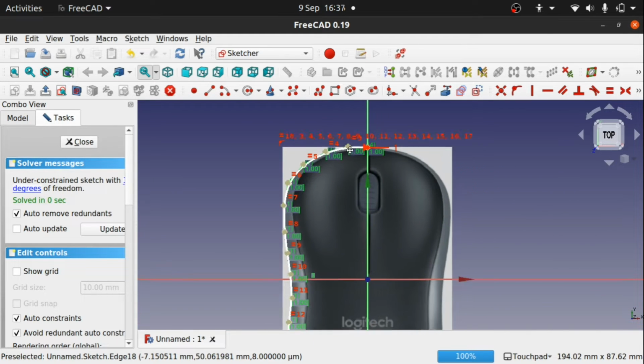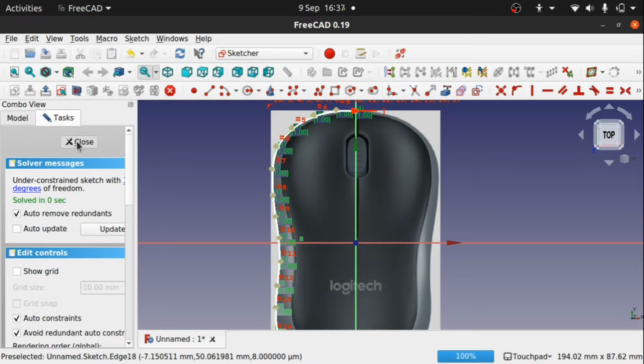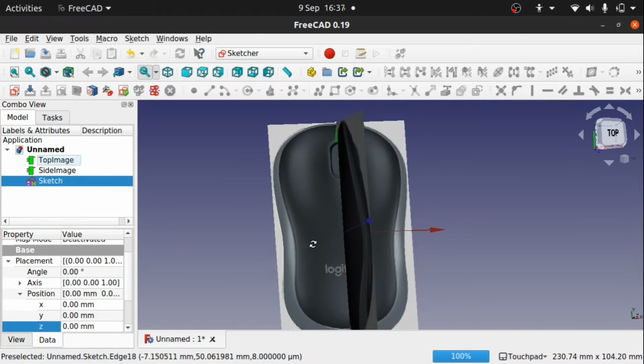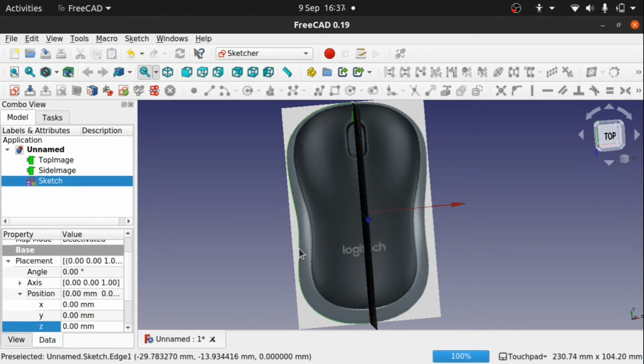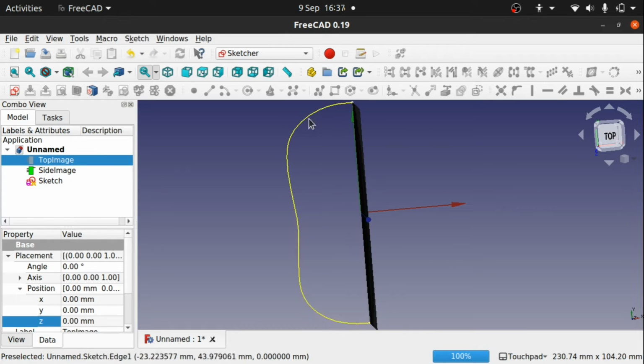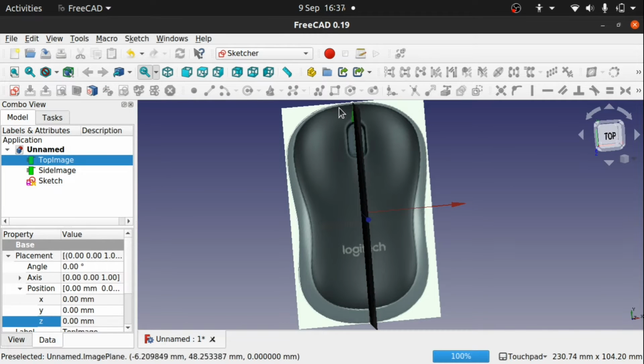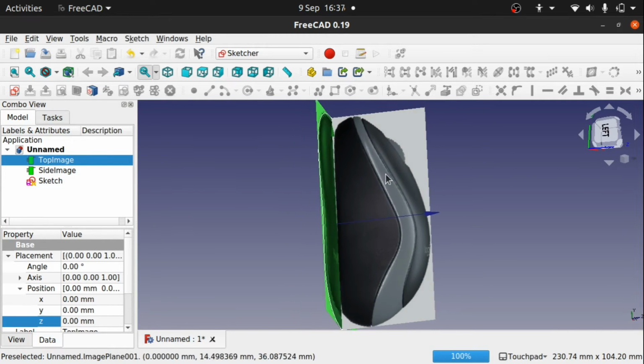Now those are all in position, we can come out of the sketch by hitting close. That's our first sketch done. You can see that sitting there, going around there. We're going to do our next sketch now, and that's going to be on the side.